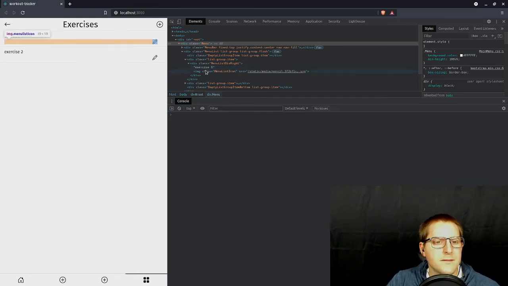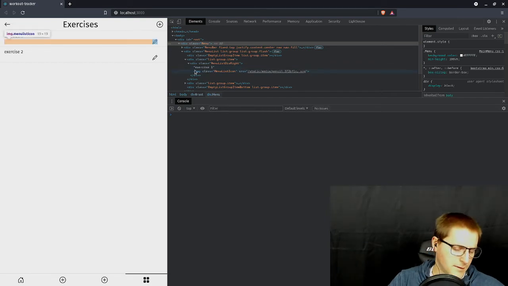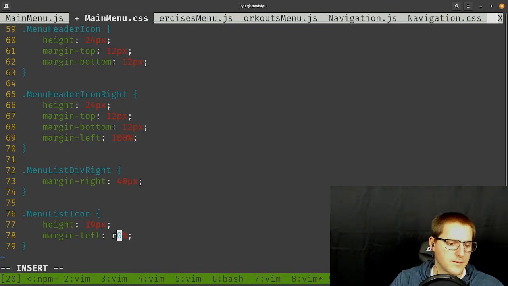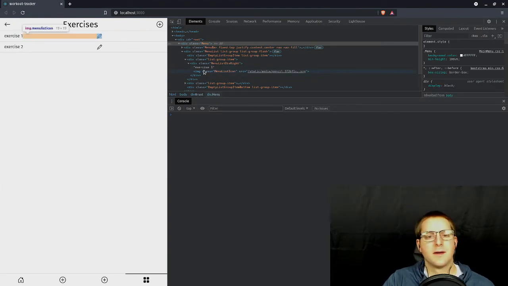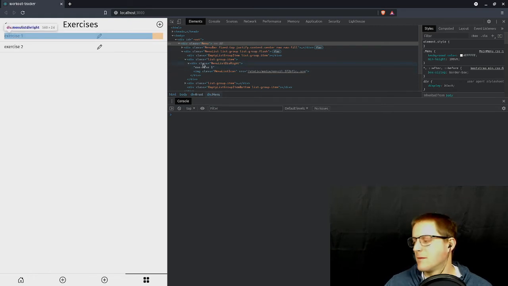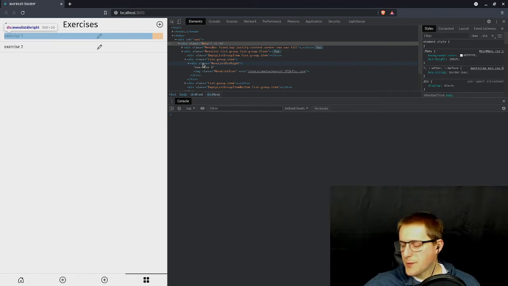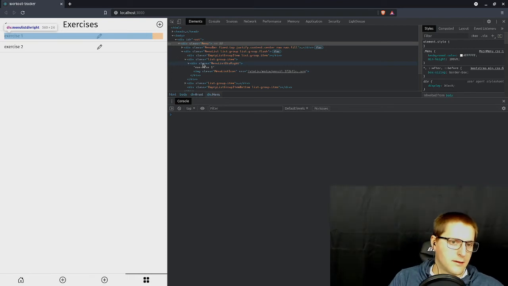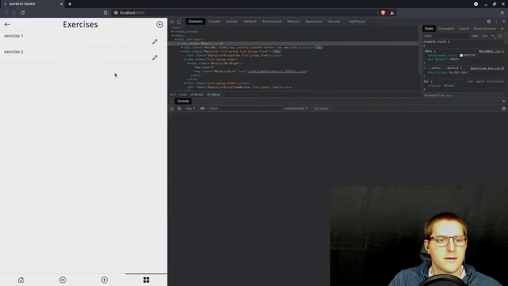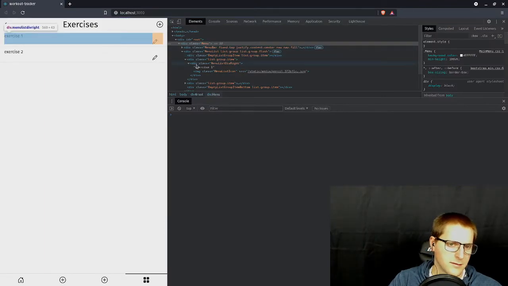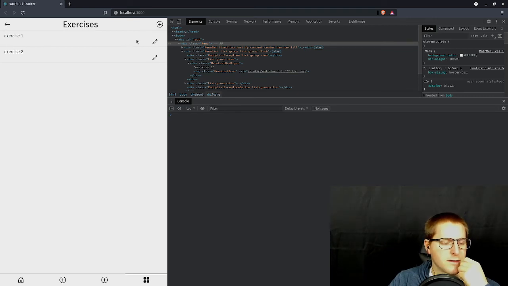Yeah. Curiosity, if I do 50% here. Yeah, that's going to put them on the same line. Menu list div right, menu list icon height, margin left. Why does that go to a second line? I think it's because it's the only way you get 100% of the div.